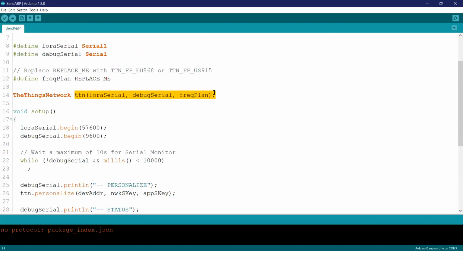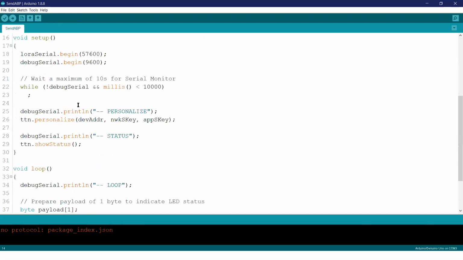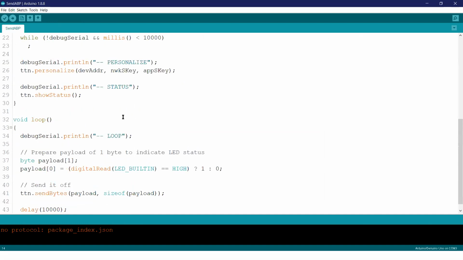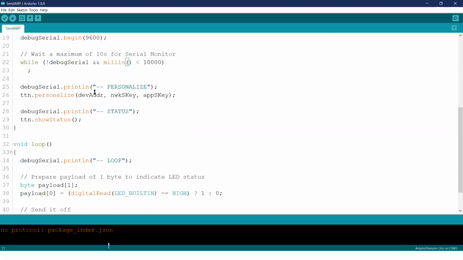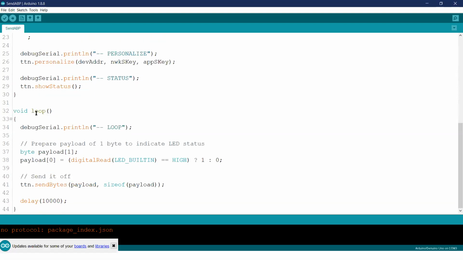Once connected, the join request will be sent to the TTN server, which evaluates the device address, app session key, and network session key. Once they are evaluated, the device is connected. After that there's a loop that continuously reads some data, sets it as a payload, and calls ttn.sendBytes. This payload is just the built-in LED, 0 or 1.